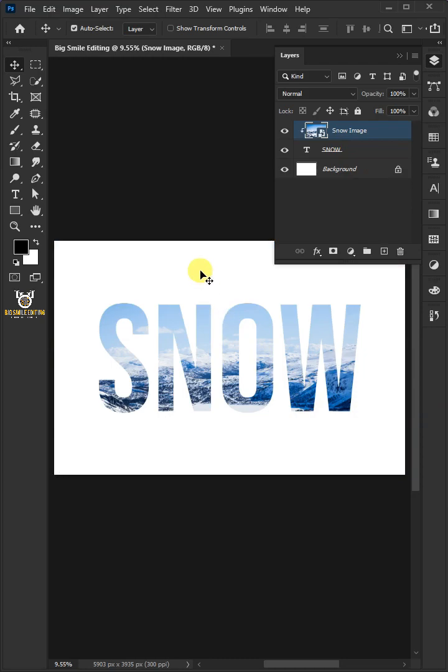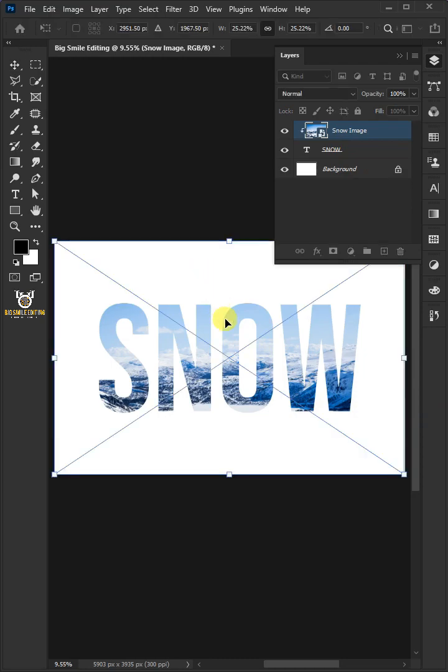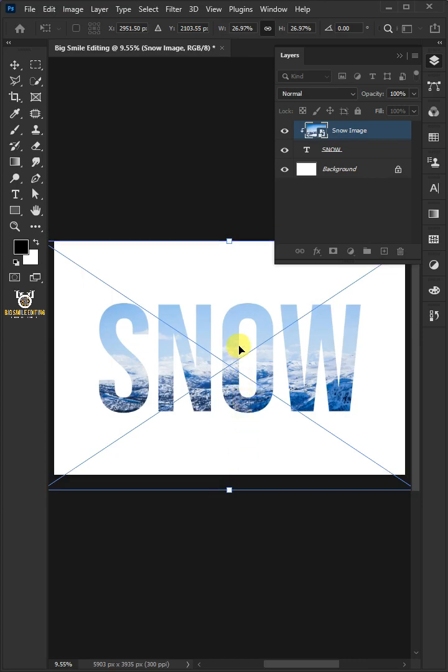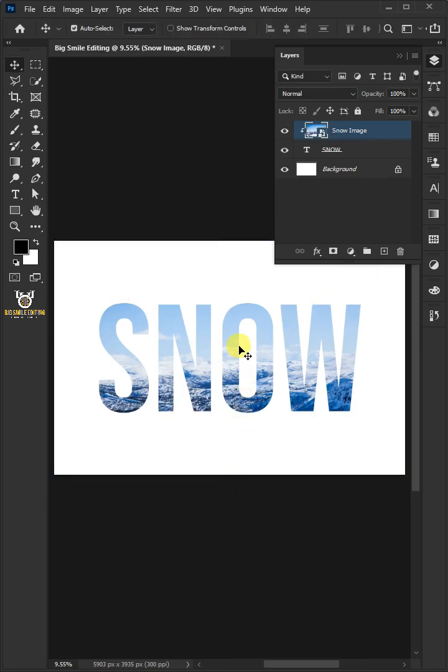Press Ctrl-T to select the Free Transform tool. Drag the photo to a position you like. Hit Enter or Return once you're satisfied. Select the background layer. Then create a new layer. Rename the layer Shadow.